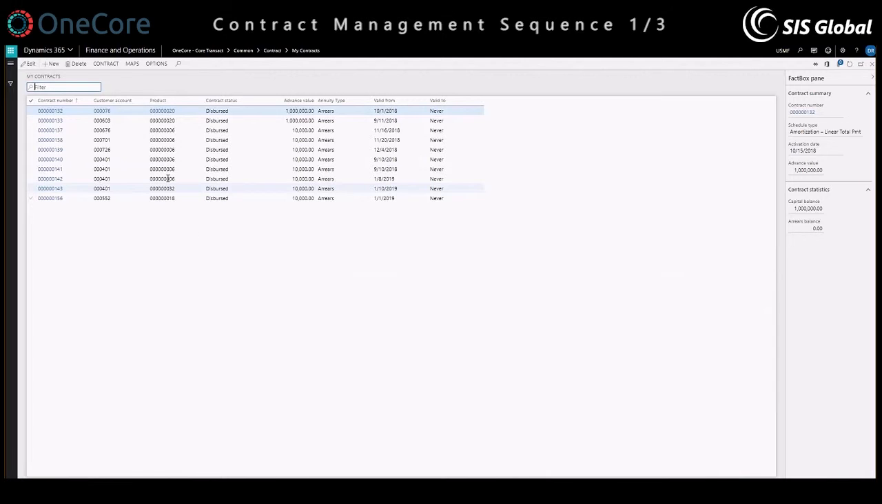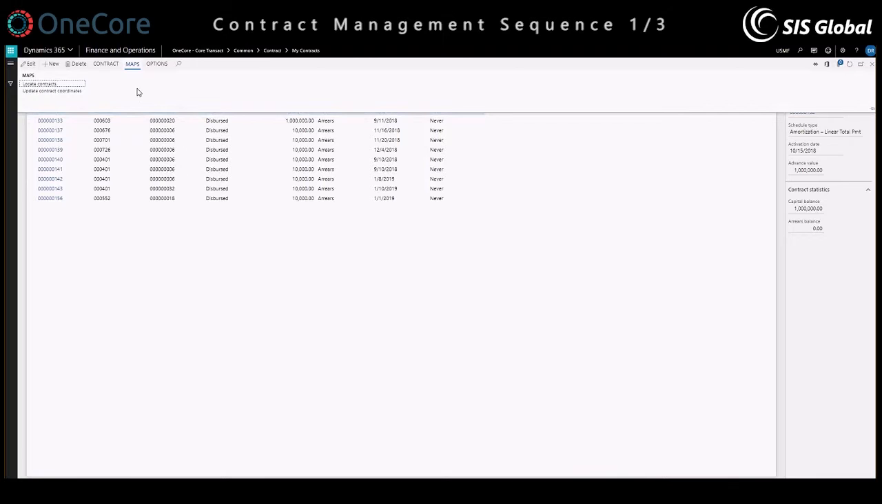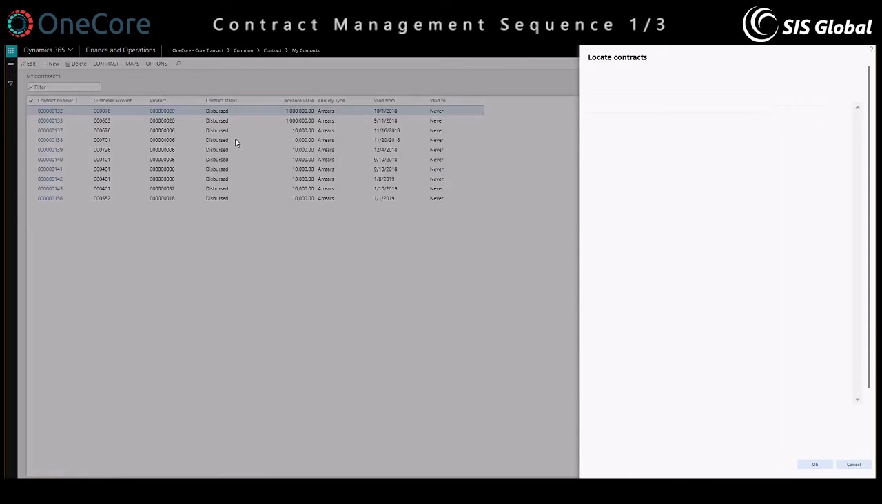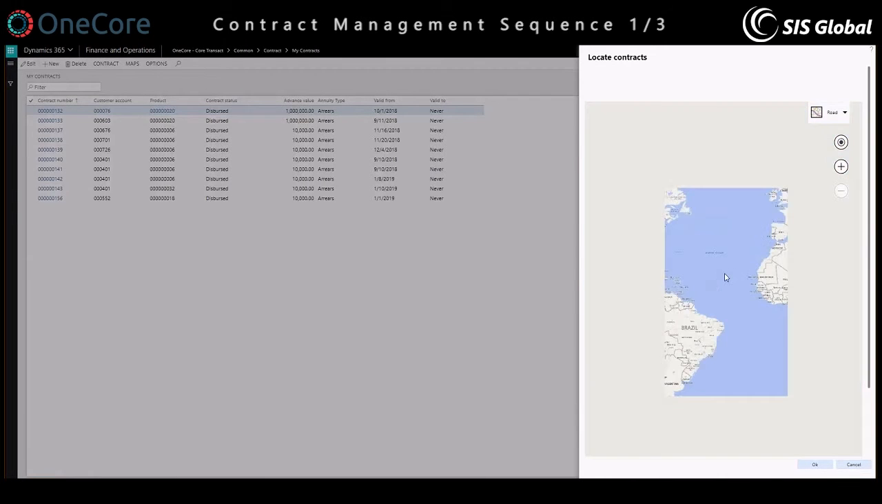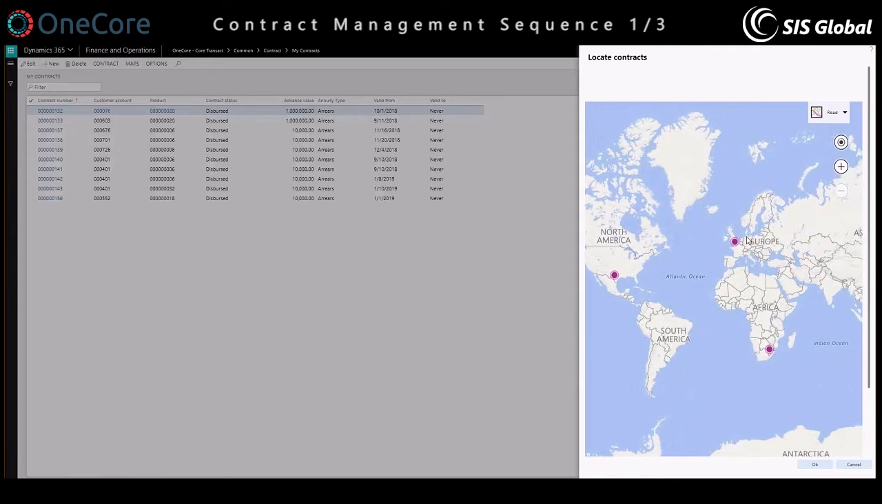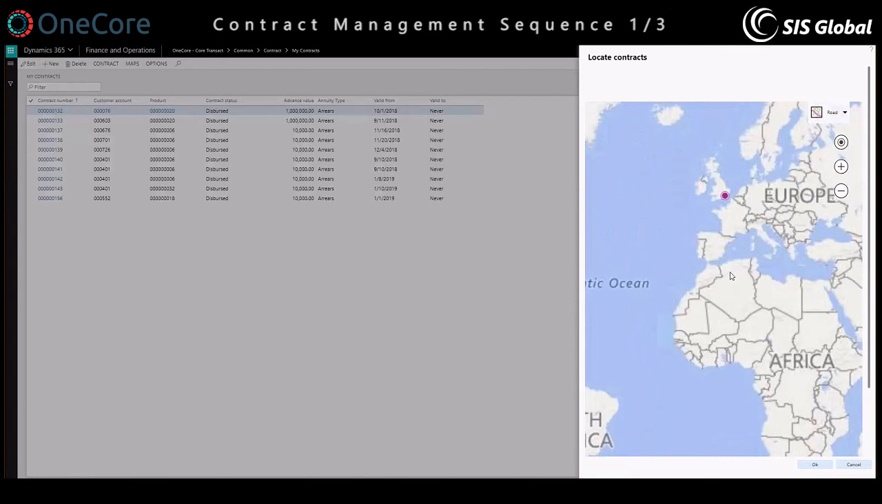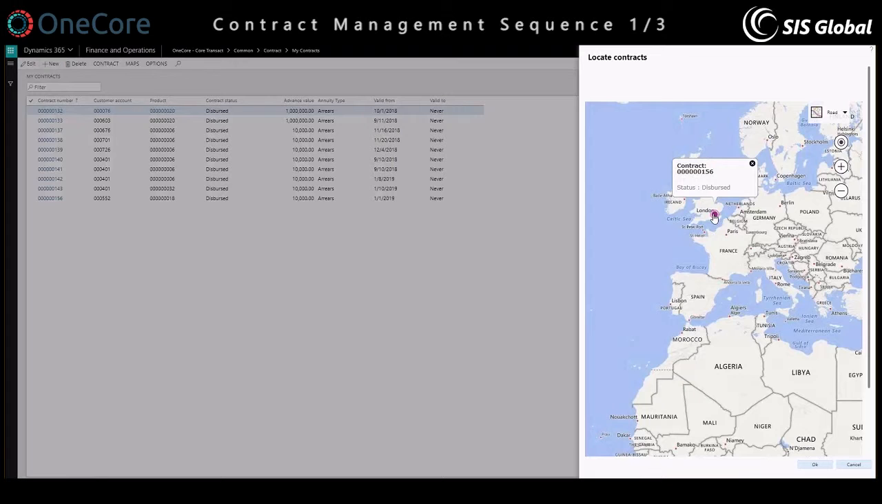So if I go to my maps menu and I locate contracts, this will give me an indication of where all my contracts are located. I can then further drill down into each one of these, and you'll note from the tooltip there's some contract specific information, and this is completely configurable, and from this point we can drill down further into the contract.